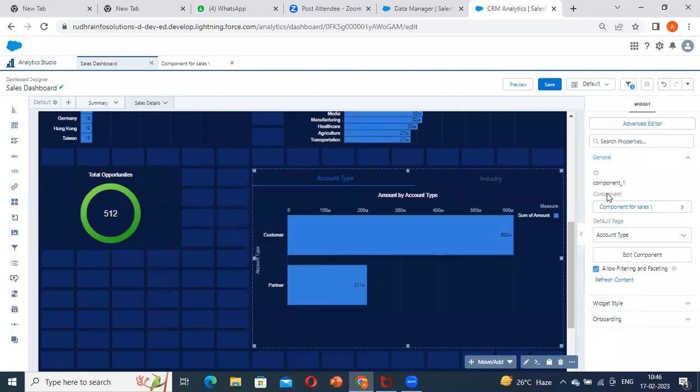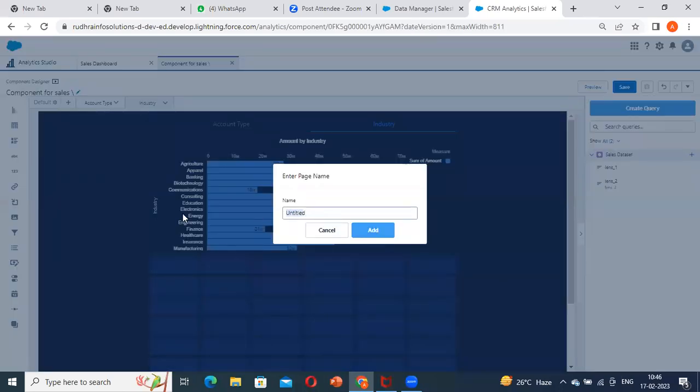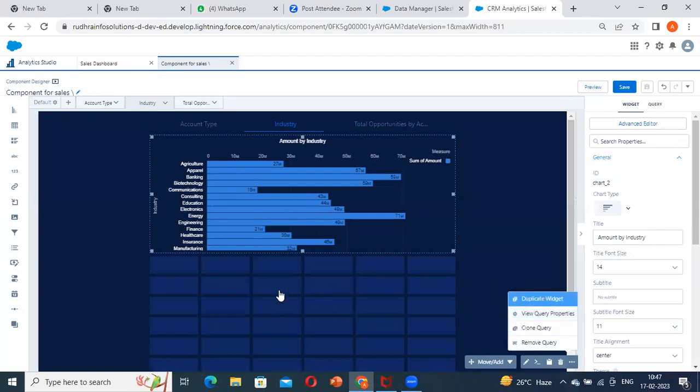Okay. Likewise, when you edit this component, I'm going for a new page. Okay, new page will be total opportunities by industry or account by account type. Just adding a new page. So what I'm going to do is I'm going to duplicate it.